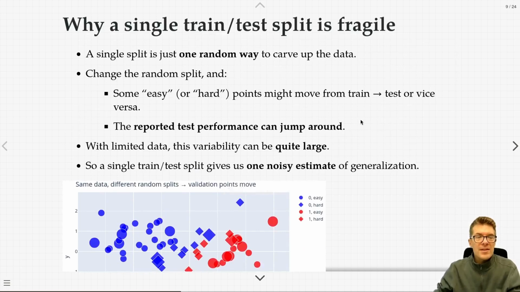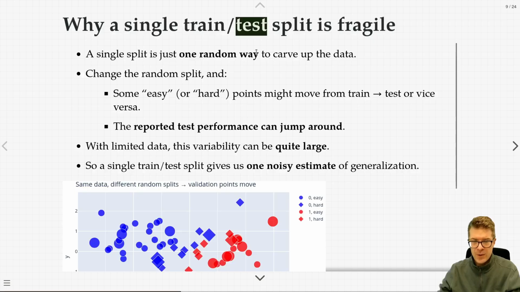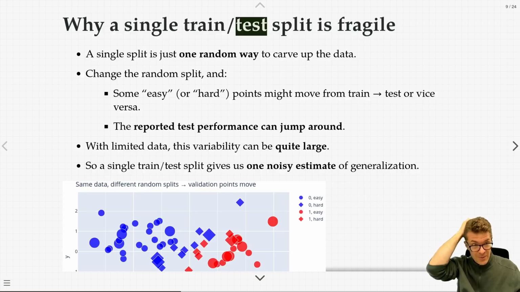I want to basically take a brief detour to talk about why single train sets and test sets are fragile, and why you maybe have to avoid these also. A single split is like one random way to carve up the data. We had all of our data set, and then we shuffled, we permuted all the indices, and then we chopped off 80% and kept it for training and the rest for test. That's better than training and testing on the same data set, obviously.